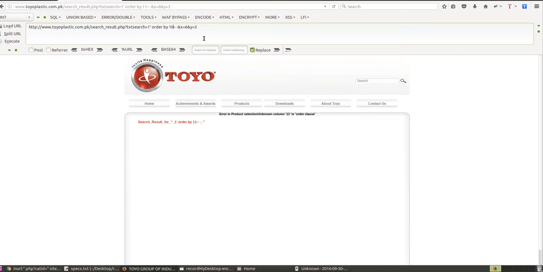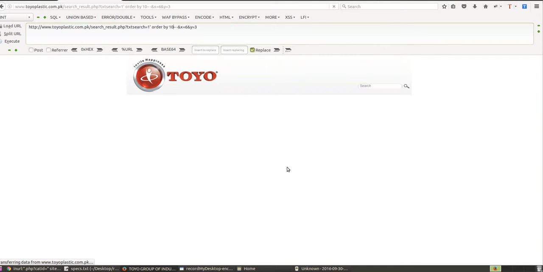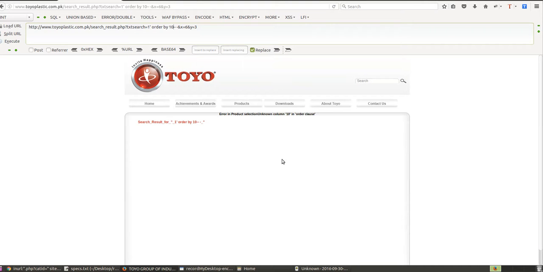So let me try to find the columns. Again an error, again it says unknown column. Let me try with 9. Okay, this time it doesn't say unknown column. It says sorry, no record found. That means the total number of columns is 9. So let's try to exploit it.